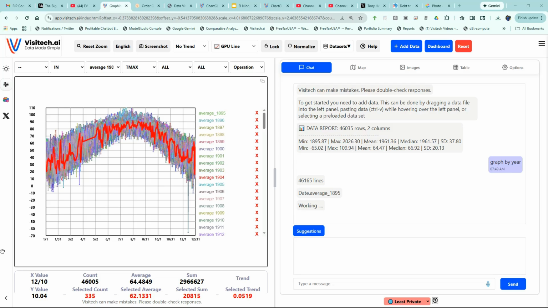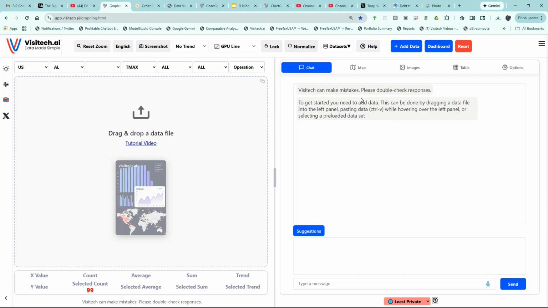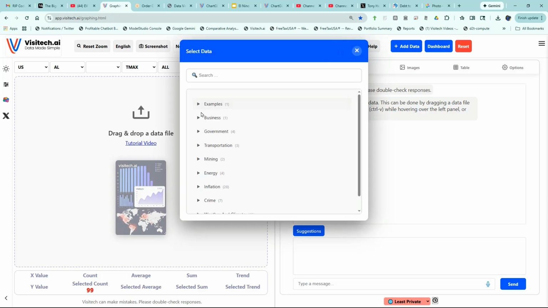This sort of graph is very difficult to create by any other means, but using Visitech we did it in just a few seconds. Spaghetti plots are widely used by scientists. Now we're going to look at a different use case, a business data set.